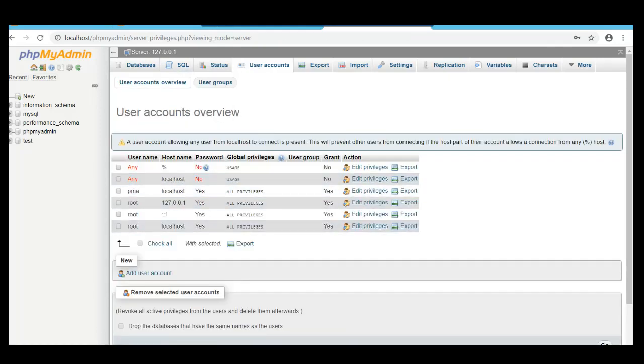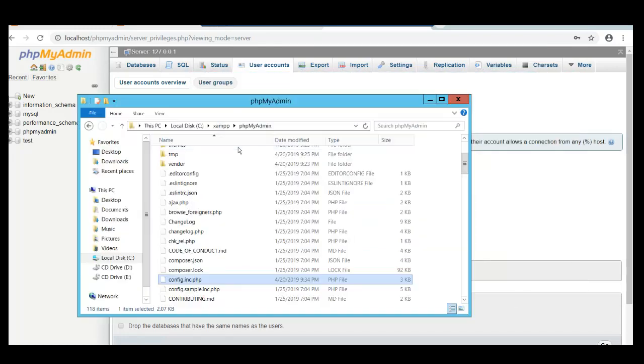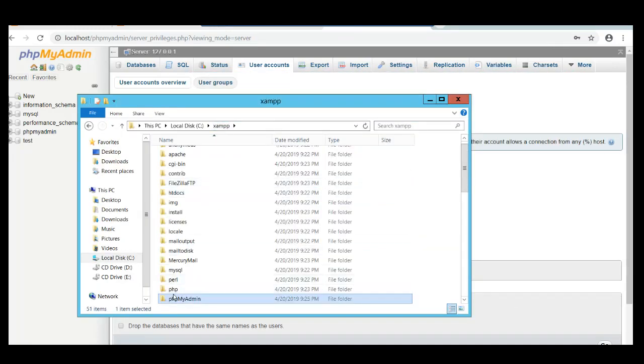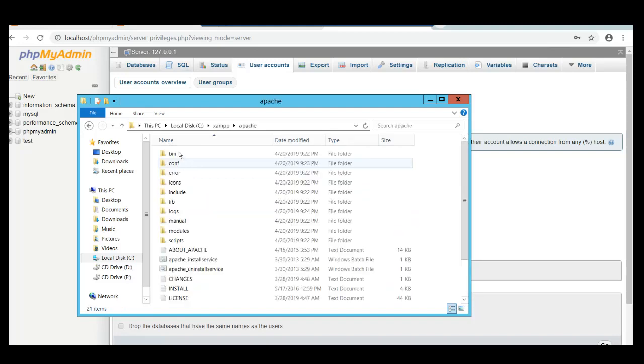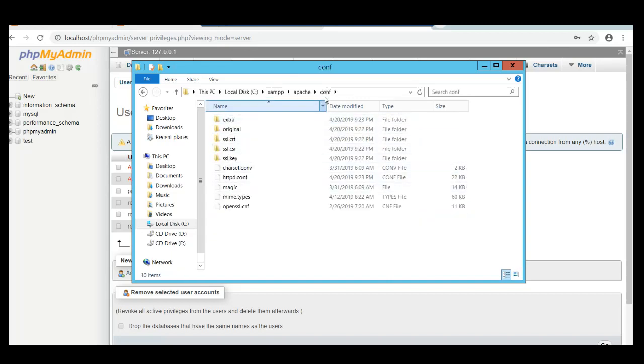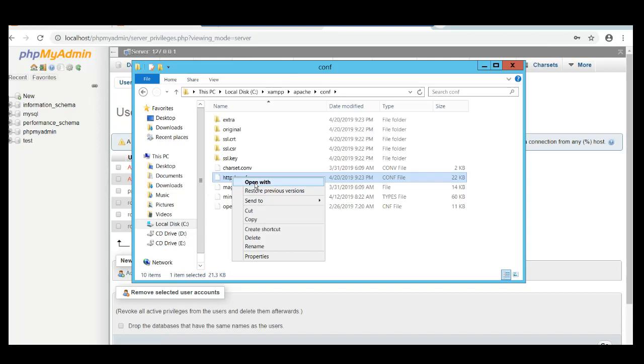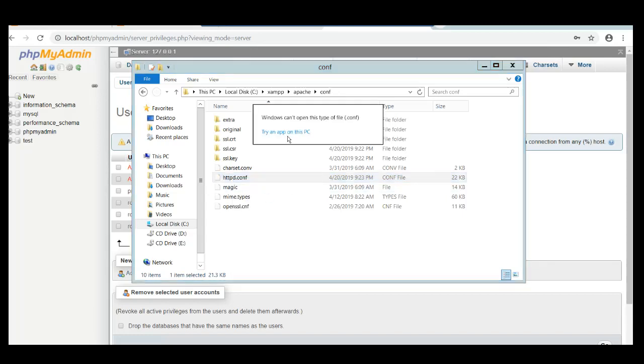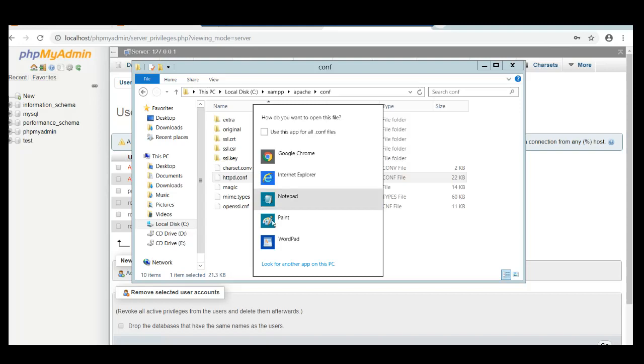Okay, now we want to go back into here, and we're gonna go to Apache. I think it was here. Open with. I'm trying to remember all this from memory. I'm sorry if it's taking forever.